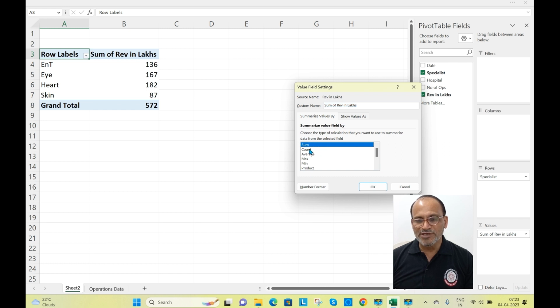Okay, so presently it is sum, right? If we wish to make it average, we would get average revenue earned. Okay, I'm changing it over to average and clicking OK. You will find we have got the average revenue earned.